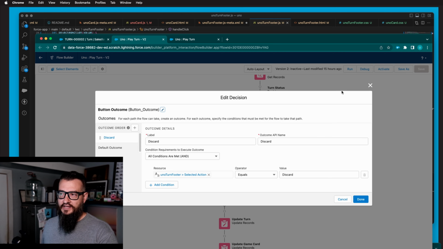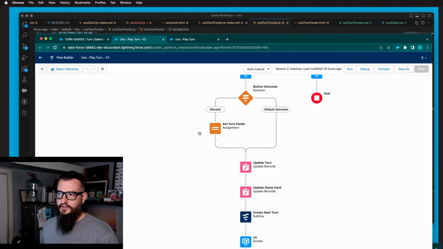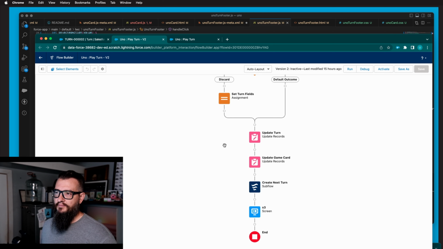So if I click discard, and this has not been tested whatsoever, I want to update some fields on this turn to essentially indicate that it's done and what was discarded and what needs to be the new top card in the deck, etc. And then in typical flow form, we finish up, do some record updates, some cleanup. We have a subflow that actually initiates a new turn. Definitely won't go into that right now. And then we'll have a screen that says, hey, you're done.